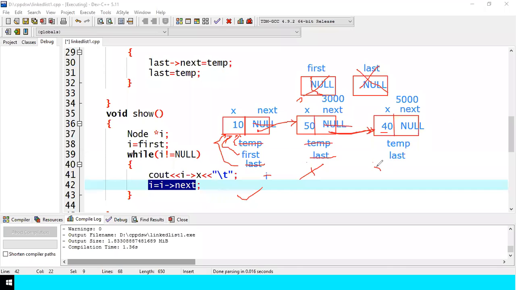After this, i equals i next. So what is the i next value now? Null. So i not equals to null: null not equals to null is false, so the condition is false and it terminates the loop. Hence, we can access the elements.